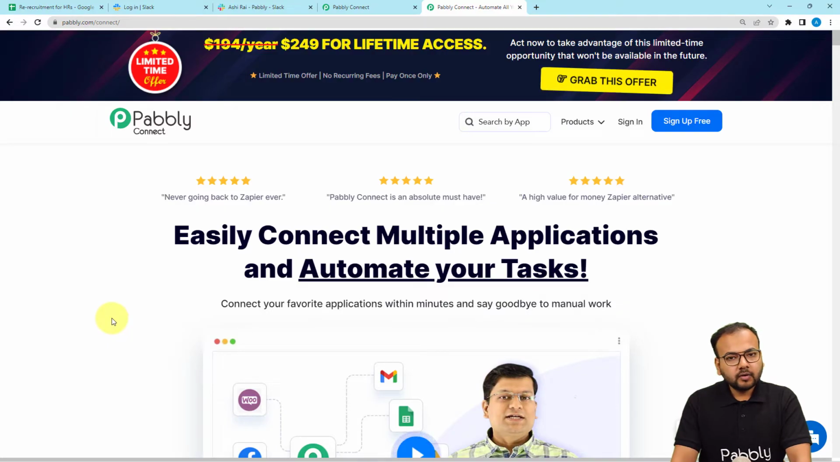To set up the workflow of automation, we are using Pabbly Connect, which is an integration and automation tool. And this is the landing page of Pabbly Connect.